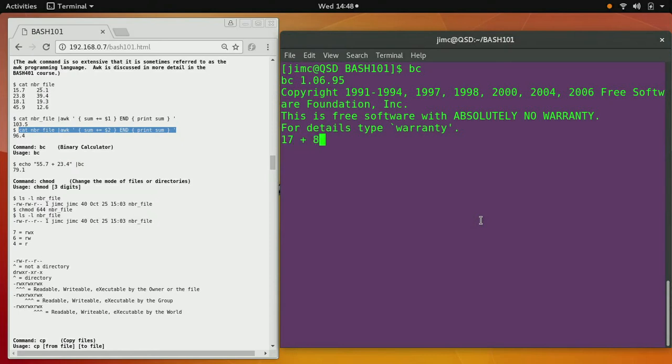The binary calculator, BC, can be used interactively from your command line, or you can pipe into BC and capture the output into a variable for use in your shell scripts. Here are some examples of how BC can be used.